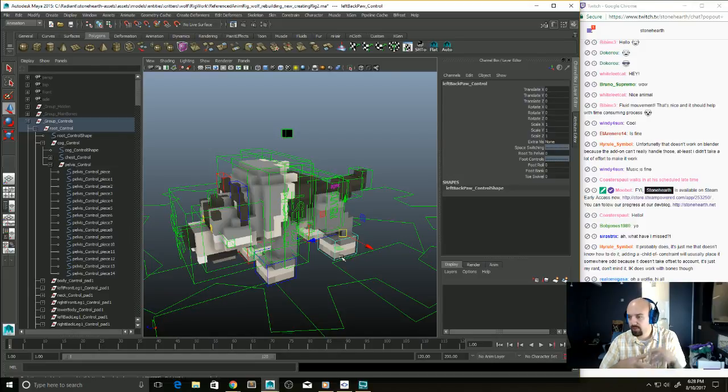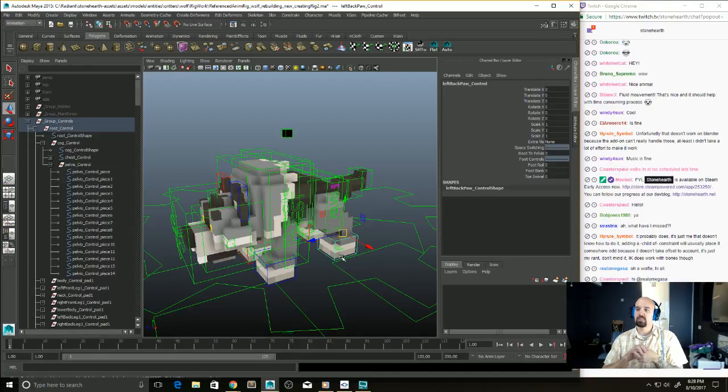Hyrule says it probably does. It's just me that doesn't know how to do it. Adding a child of constraint will usually place it somewhere odd because it doesn't take offset into account. IK does work with bones though. Offset's actually a big deal in Maya as well.